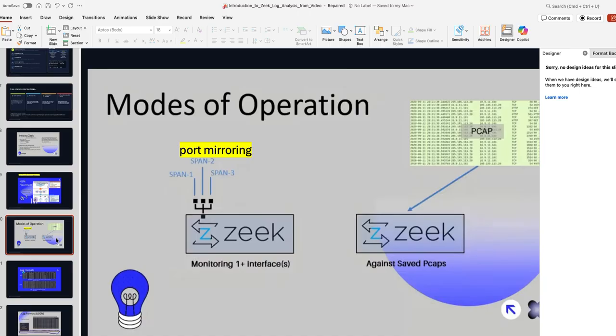All right, and you can run Zeek against saved PCAPs.